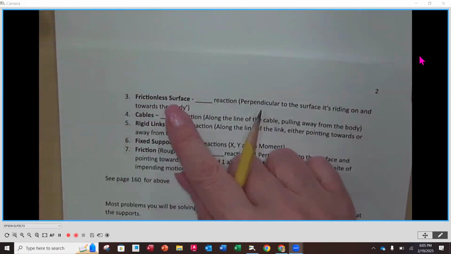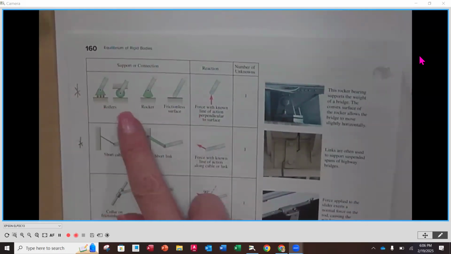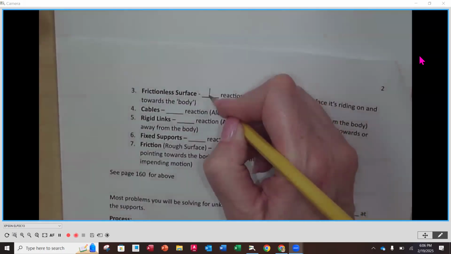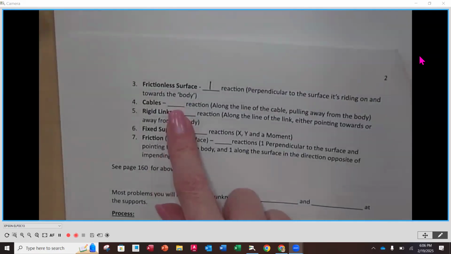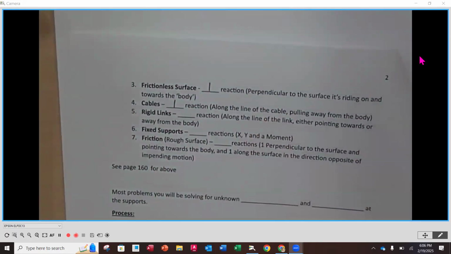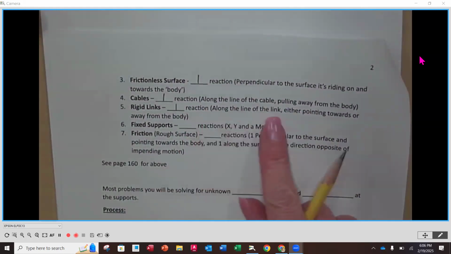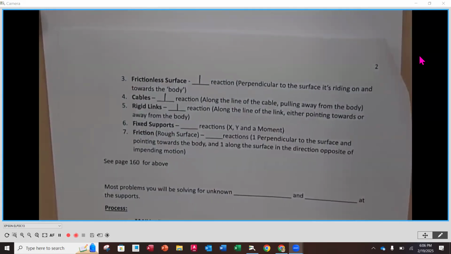A frictionless surface is in the same category as a roller, and that's going to have one support perpendicular to the surface that it's riding on. Cables have one reaction along the line of the cable, pulling away from the body because it'll be in tension. A rigid link will also have one reaction along the line of that link, either pointing towards or away, because a rigid link can actually support in its compression mode.